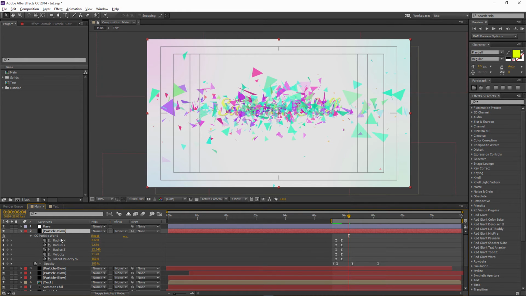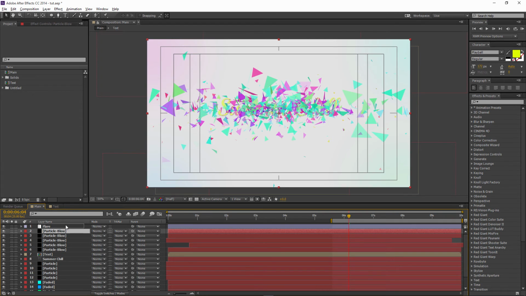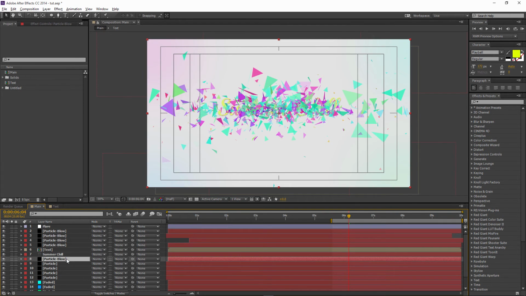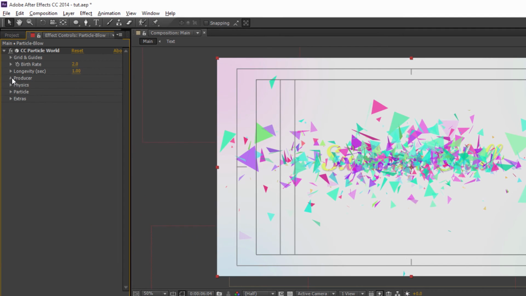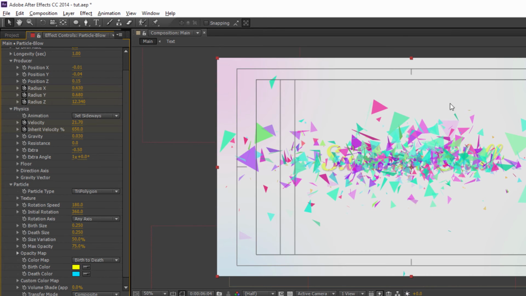Now let's close that down. Let's just pick one of these and duplicate it. Move it here or move it here, and go to effects. Now we're going to change a few things again, and these are just going to be particles flying all around in the background.